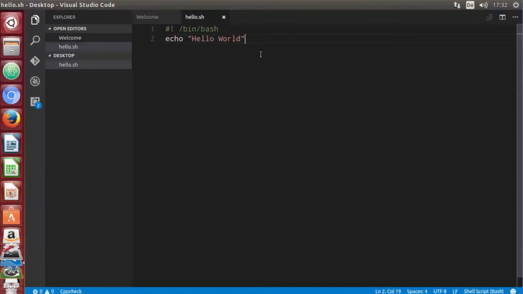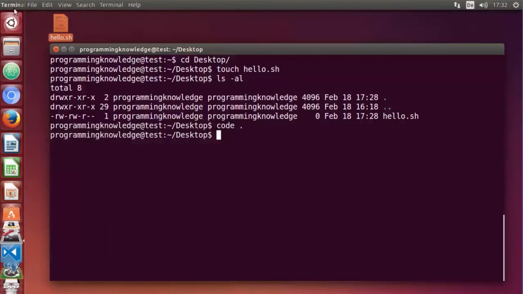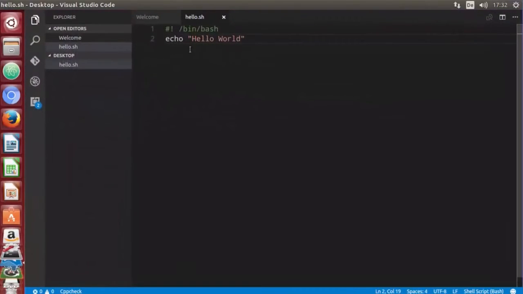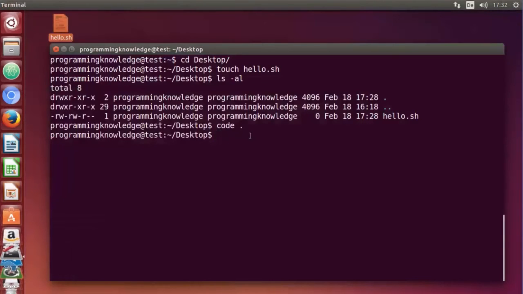Okay, so I will just save this, and I'm going to minimize my Visual Studio Code, and now I'm going to execute this script. I have just written 2 lines here, right? The first line is for the location, and the second line is for echoing hello world, right? So let's execute this. I'm going to write dot and / and the name of your shell script. So just write the name of your shell script here.